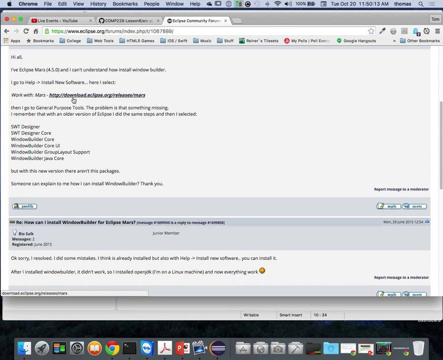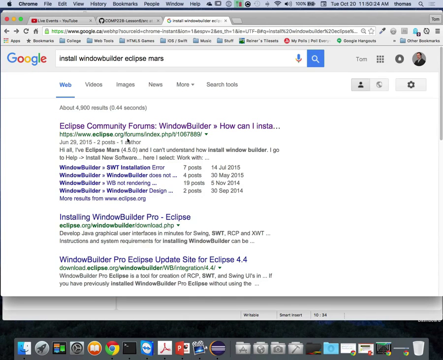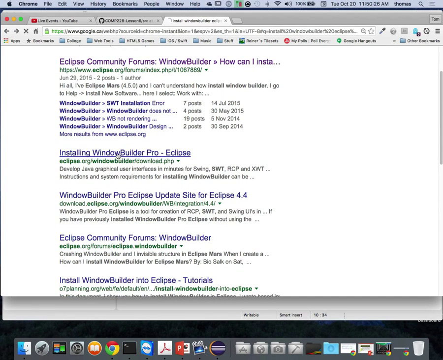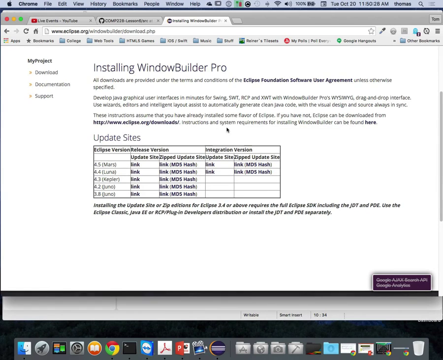But if you notice, help download eclipse.org releases Mars is where he's gone to, and he's trying to find SWT Designer and Core and Window Builder Core and all this kind of stuff. So that's his question. So Window Builder Pro, I have these links. Here's my update sites. Remember we talked about updates?